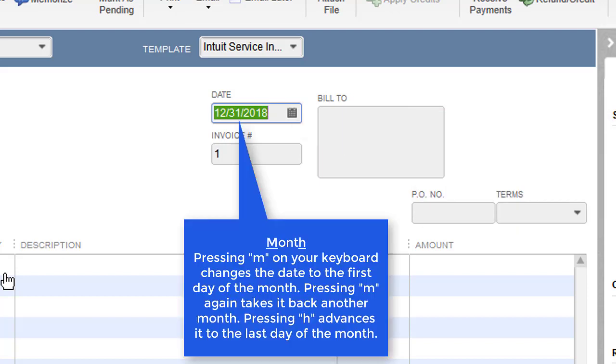The same thing happens with the word month. Press the first letter of the word, which is M. So I'm going to press M on my keyboard now. The date changes back to the first day of the month. If I keep pressing M, it keeps advancing back a month.